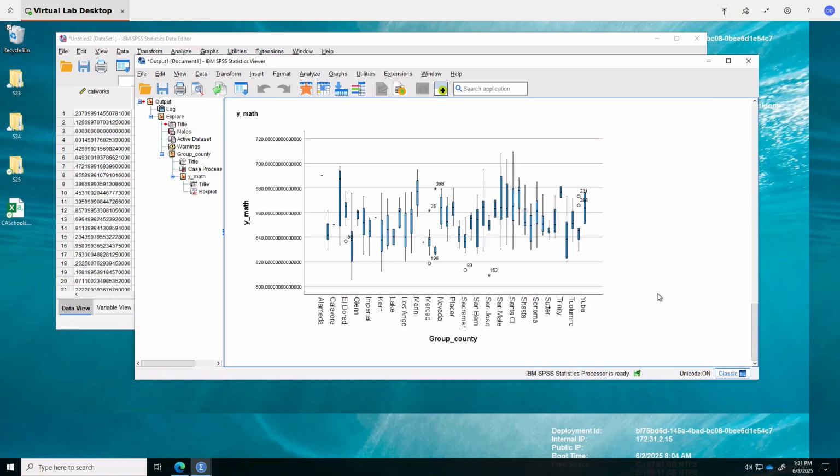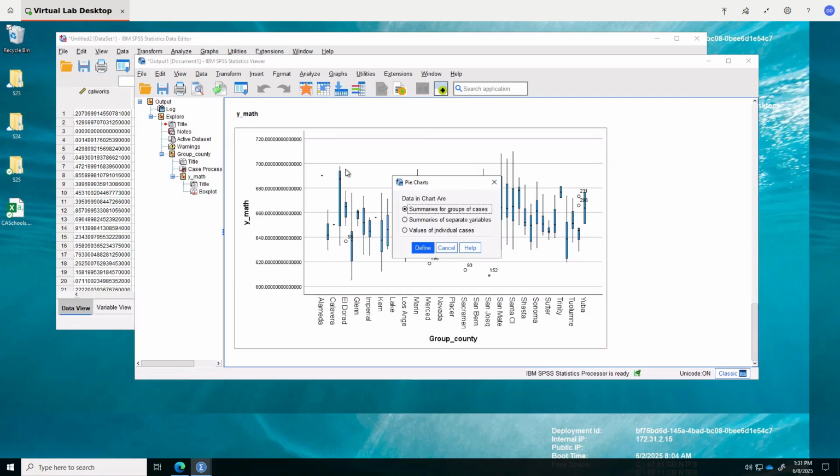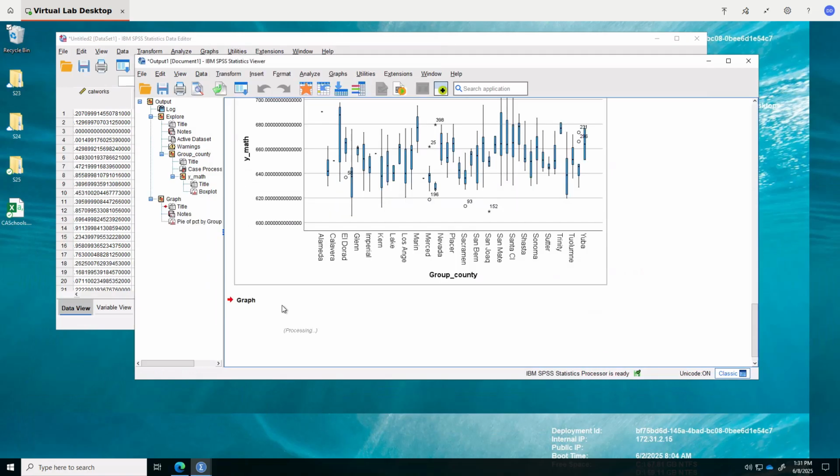Oh yeah, I want to show you the pie chart because I want you to learn how to edit it. Okay, graphs, pie, summaries for group cases, yes. Slices, select option slices, represent percent of cases, define slices by your grouping variable. Okay, and then hit OK.